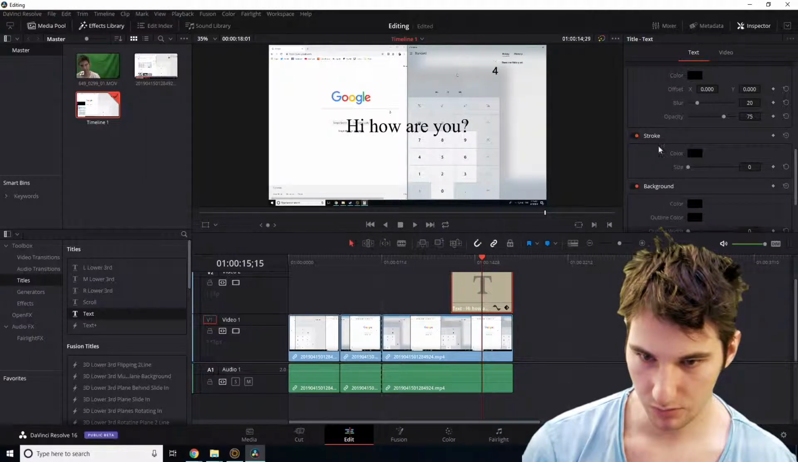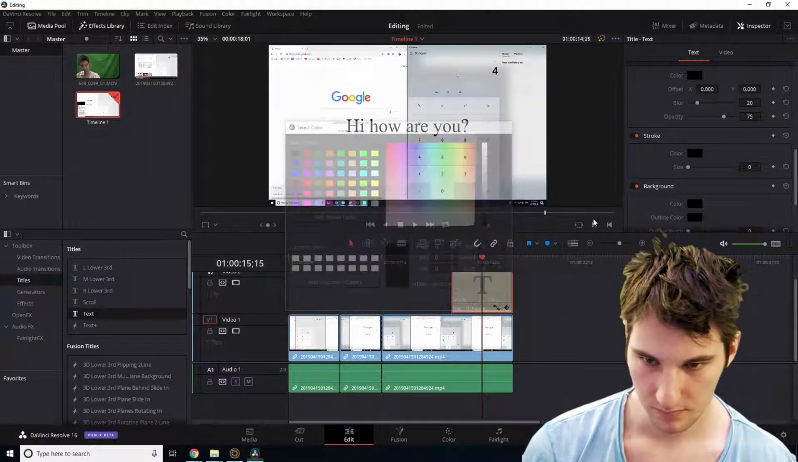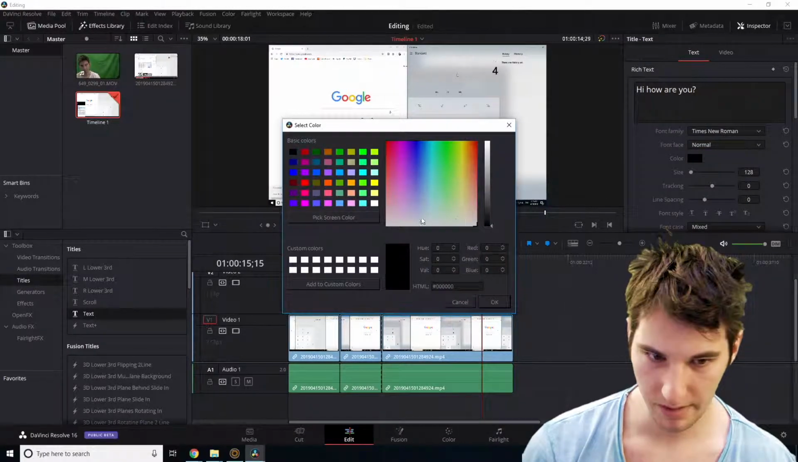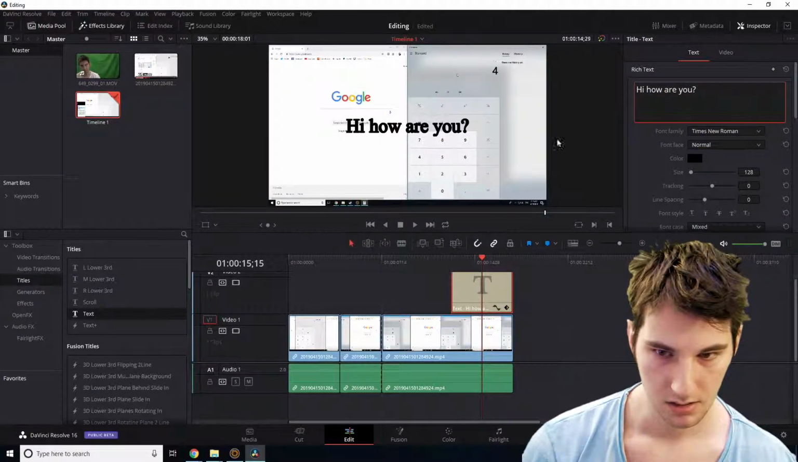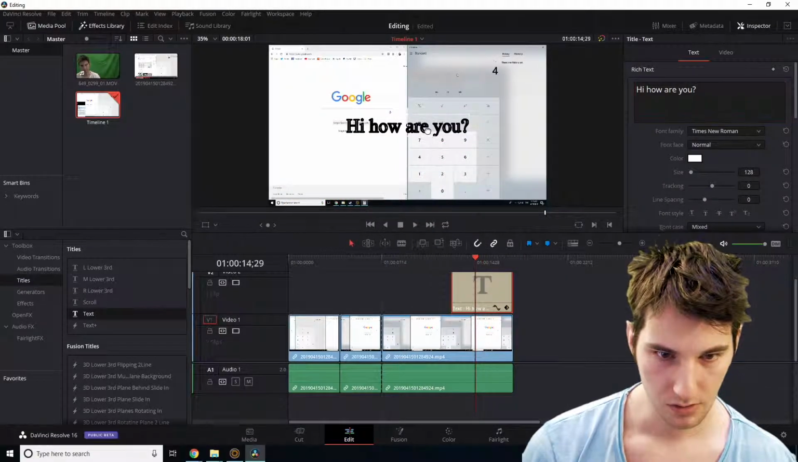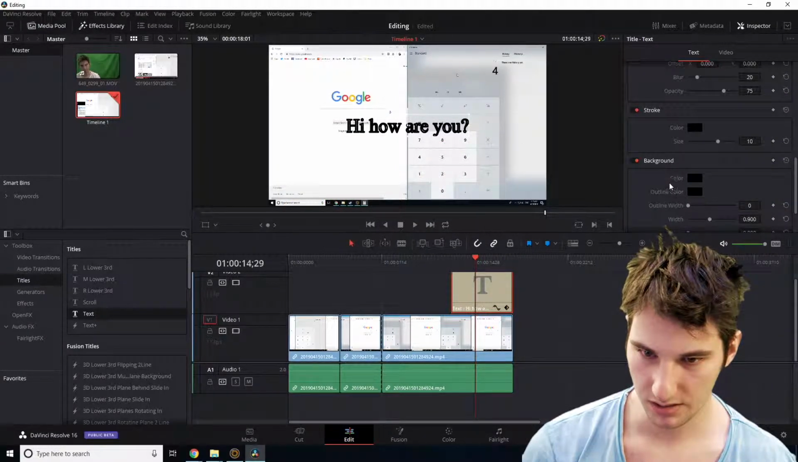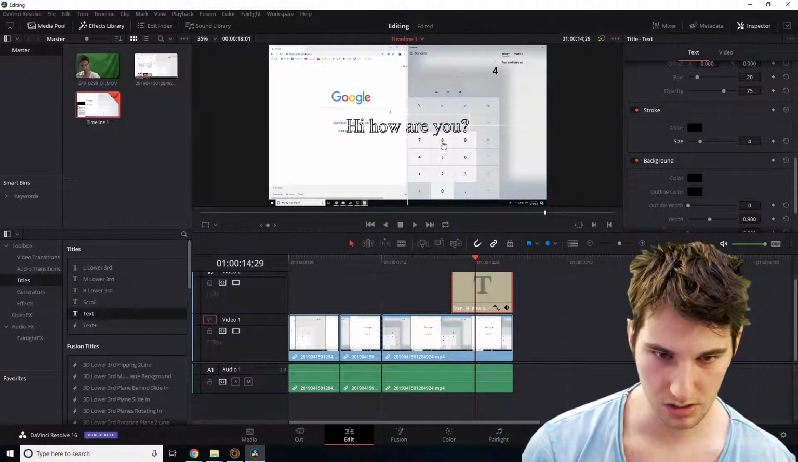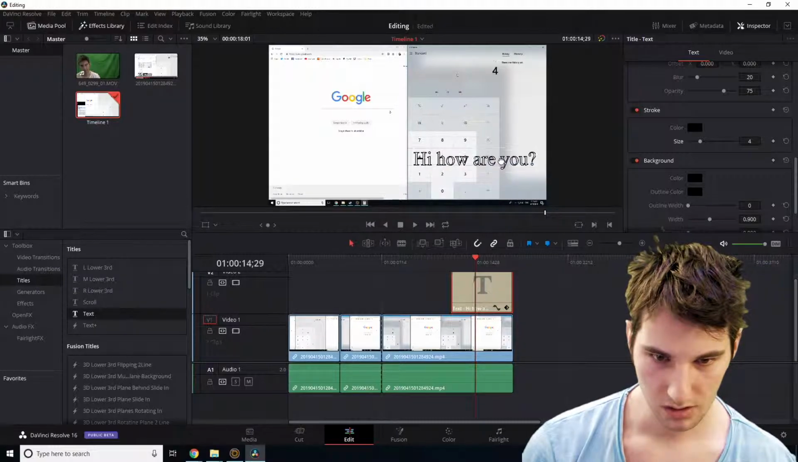Or maybe if you want to have a stroke, I'm just going to try the stroke right now, like that, and put the color back to white. I mean to white, not to black. We have a white text with a stroke right here. You can even move it like that. So you see it's white inside and the stroke is around. So you can even move this around.